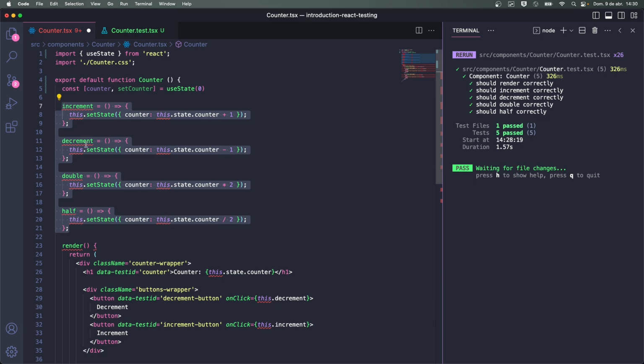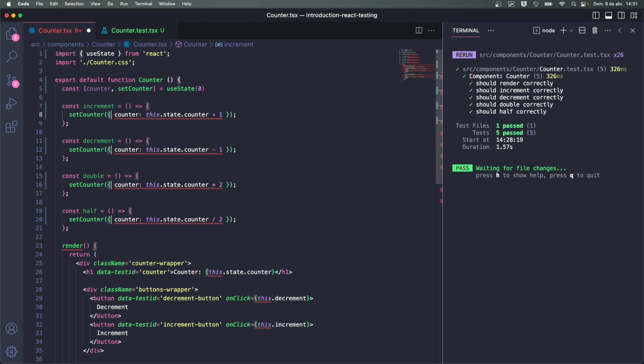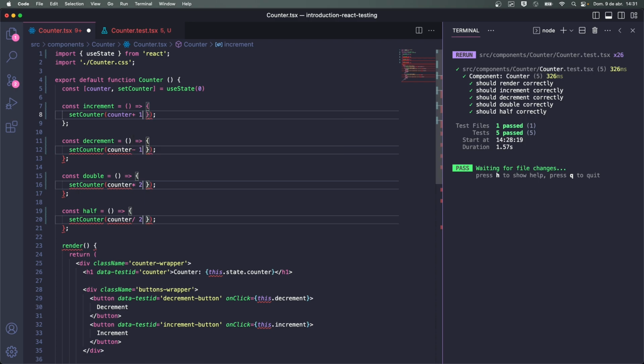The state name is going to be counter and set counter. These methods right here can be constants, so I'm going to type const before the first one, and I'm going to paste to the other ones, and inside of them we can update the counter state with the set counter function. So instead of this.setState, let's call set counter, and inside of it we don't need the brackets, so let's make it just counter. Let's remove the this.state.counter, and we also need to remove the other brackets.